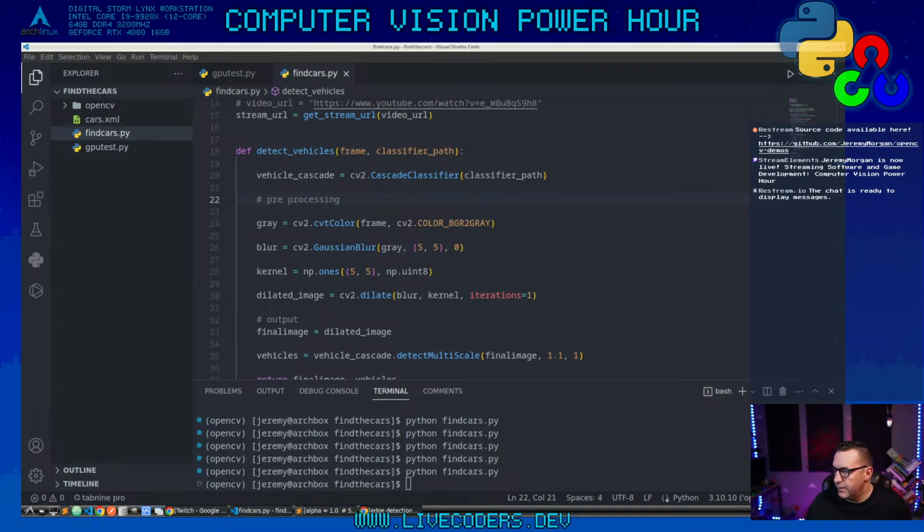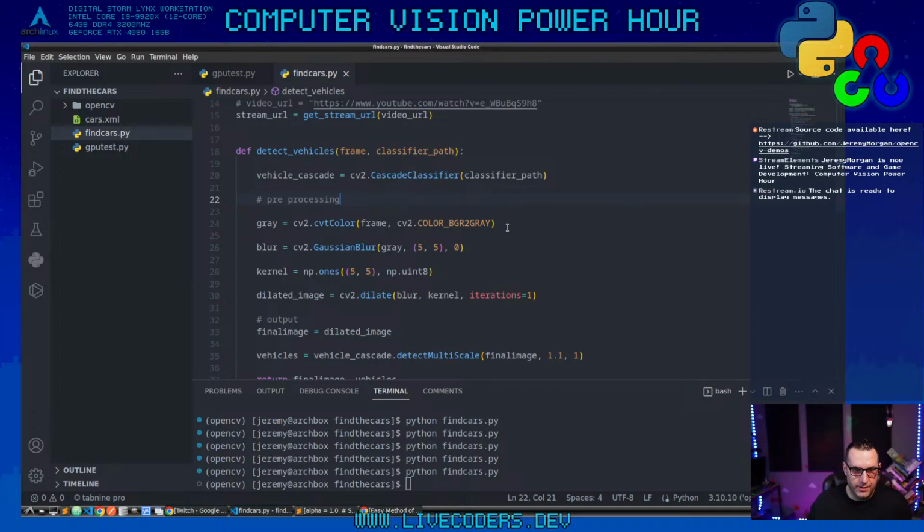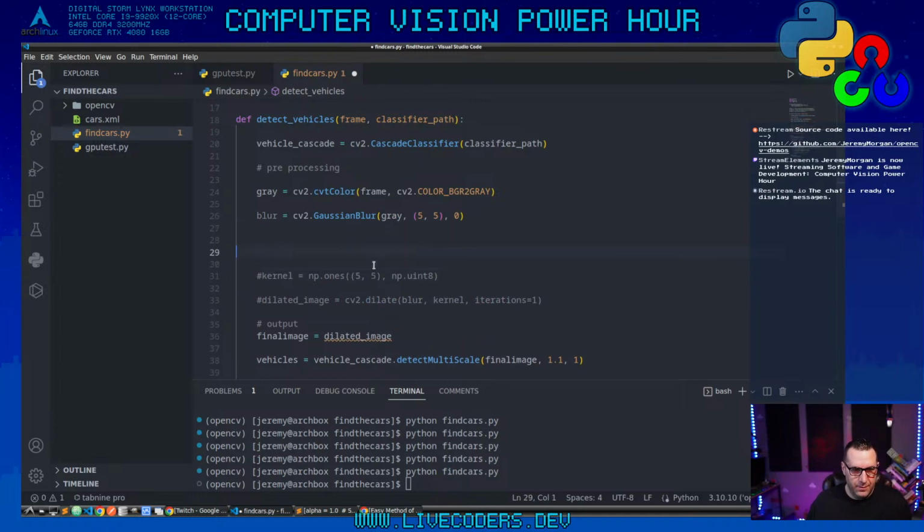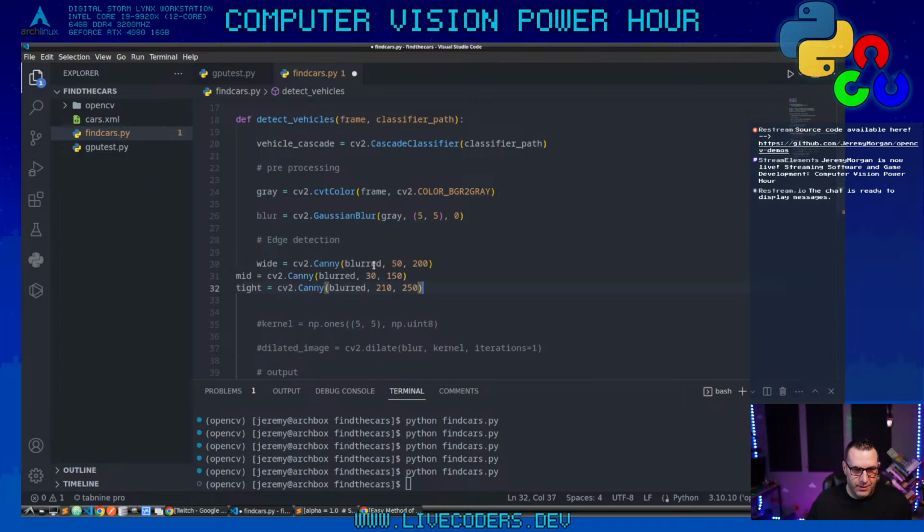Go to OpenCV. Easy method of edge detection. We will grab, there we go. We have 3 different options from this particular article here. So maybe we don't do dilated image for now. I don't think it helped us a ton. But we're going to try edge detection.